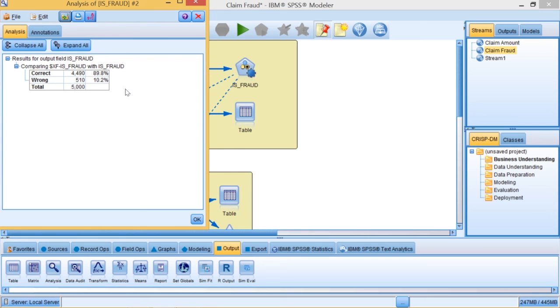To make sure we all understand what that means, Modeler has predicted whether a particular case is fraudulent or not. But we already knew, because that's what we started out with in our historical data. What this is doing is matching those to see how many times we matched what the historical record said. So you can see that 89.8% of our records were classified correctly by the model, and 10.2% were classified incorrectly.